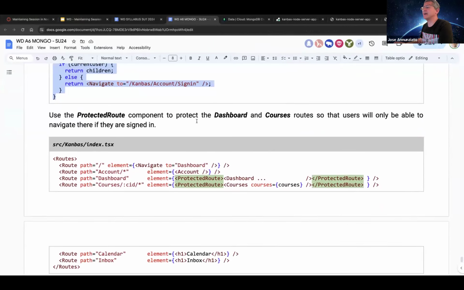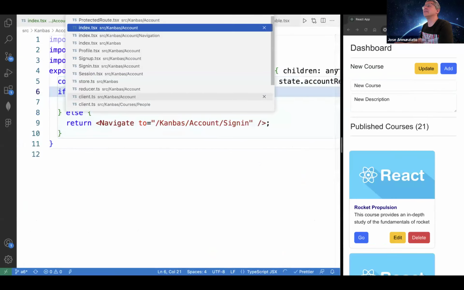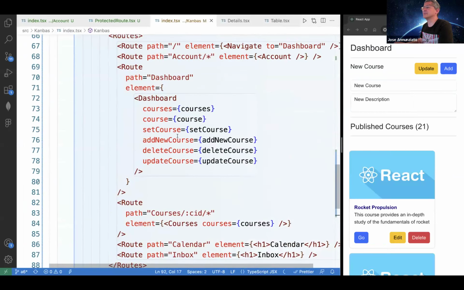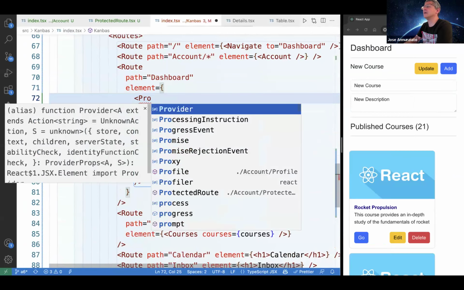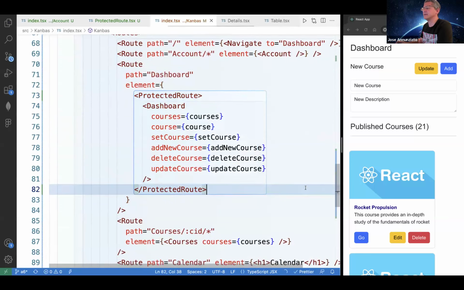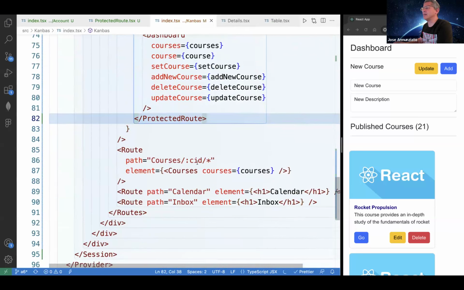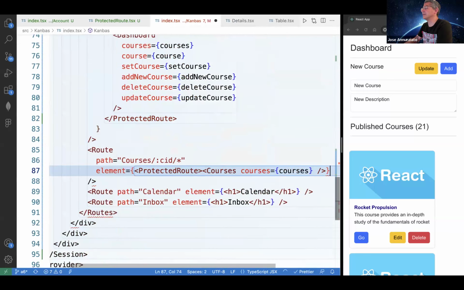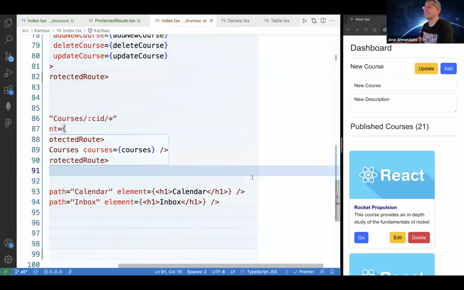So once we have that, we can go in, in the canvas, for instance, and protect the dashboard, meaning you can't navigate to a dashboard unless you are logged in. Like that, right? Also the courses as well. You should not be able to navigate to the courses unless you are logged in. Okay.